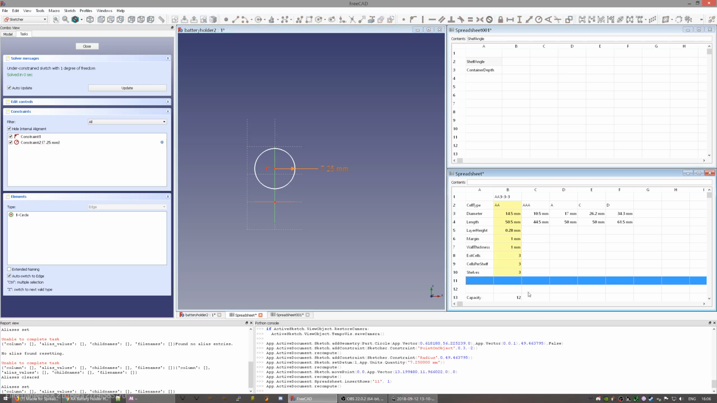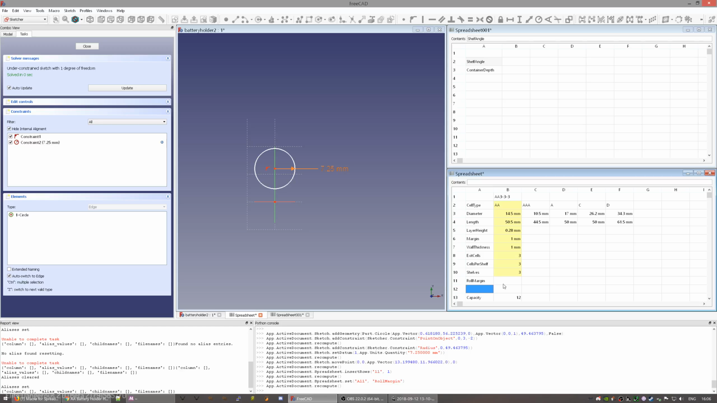Actually, it's time to insert another row here. I want the roll margin, which will be much smaller than the ordinary margin. This will be how far into the cell I will place my limit. We will see what that means soon.